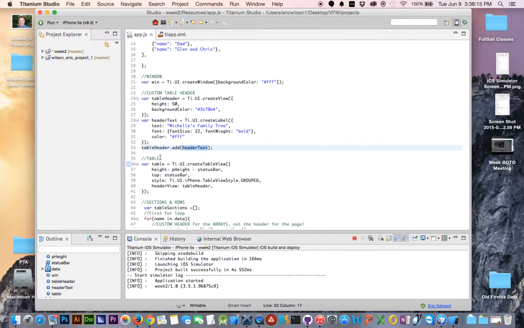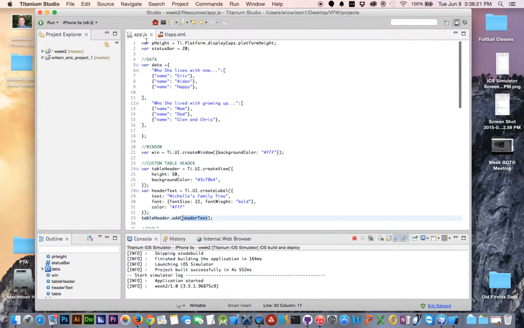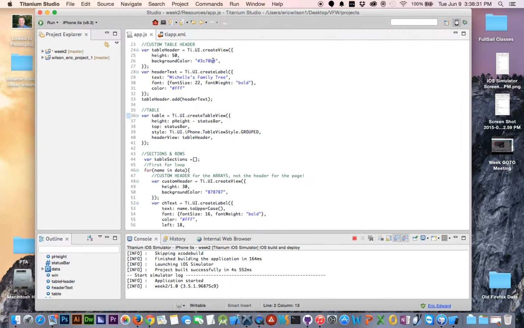Now, when it comes to the table itself, create table view. P-height minus status bar can be found up here. We created a variable called p-height, and we created a variable called status bar, which was 20 pixels from the top. So here in the table, when it comes to the height, this made it really easy because you didn't have to put in a lot of code for each of the different tables. They're just one on top of the other.